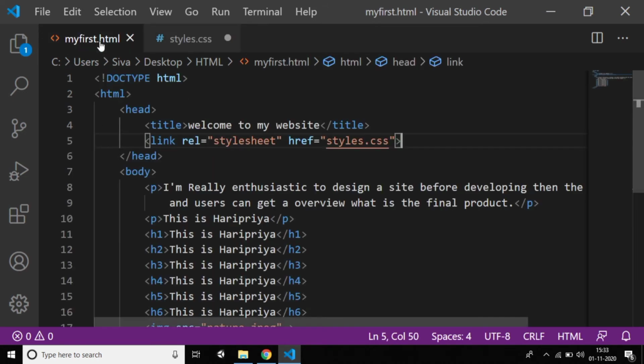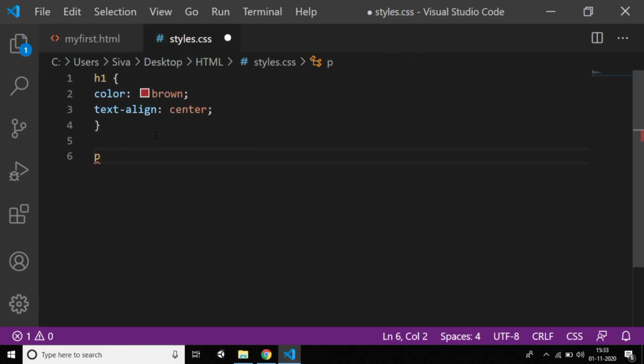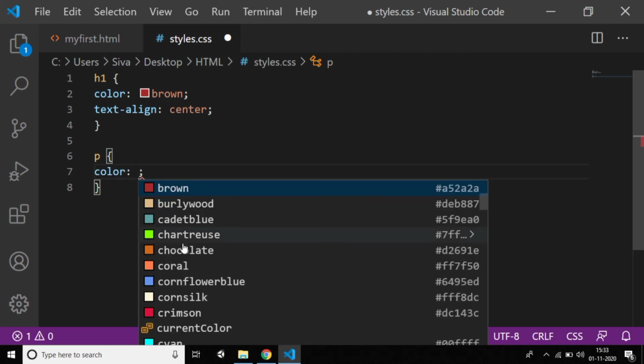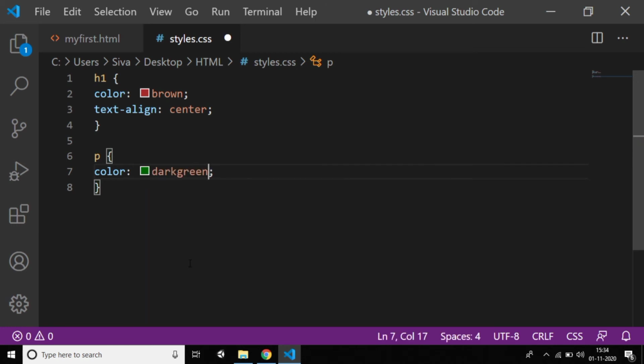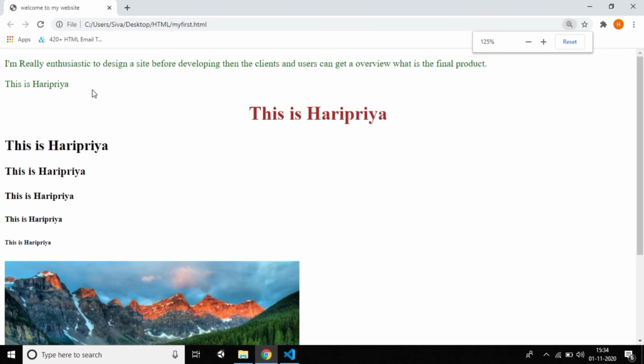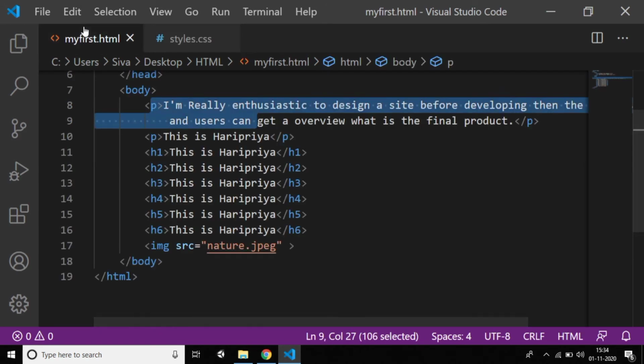And if you want to style the paragraph color, again just give p and the brackets, and say which color you want. Just give color, and this time give dark green, and just Control S. Now you can see that the color is dark green. Don't forget to Control S and just observe. Obviously it is dark green. I think you are able to see it. Like this you can do it by using CSS.